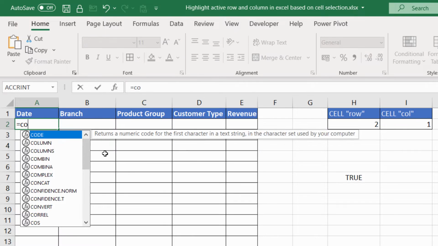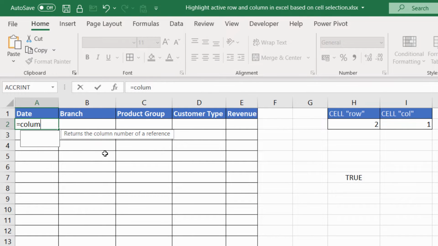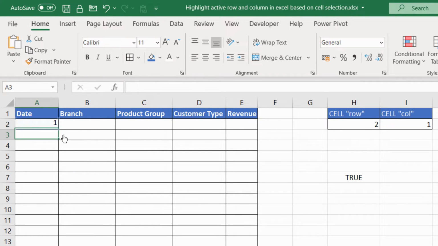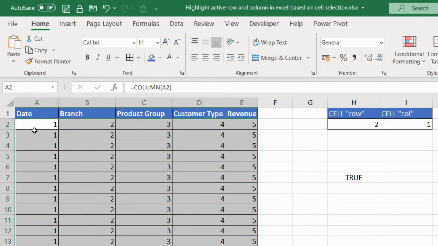I'm going to do the same thing for column. There is a function called column which returns the column number for the cell reference that you supply. The cell reference I'm going to supply is the current cell, A2. Press enter. That's column 1. I copy across and down. You can see what the column function does. It just returns the column number.